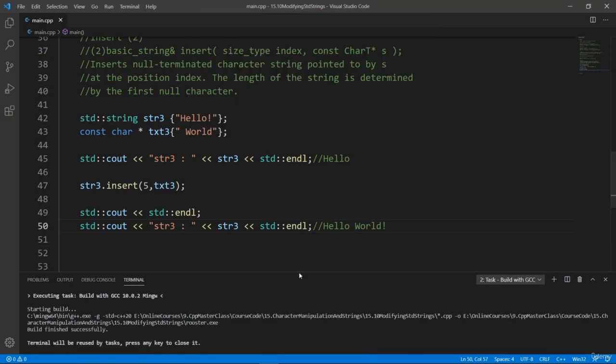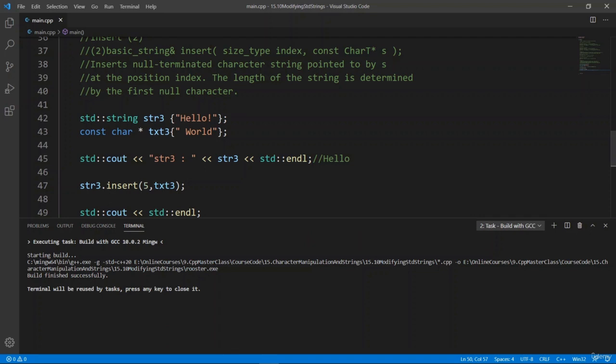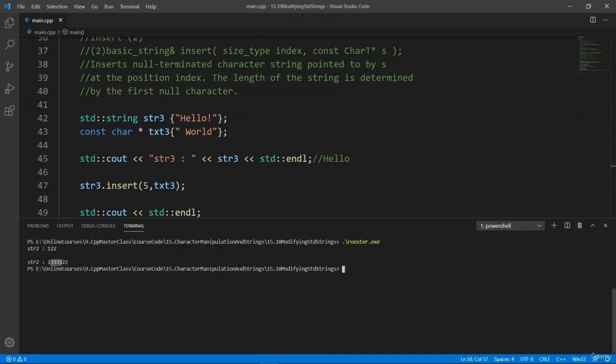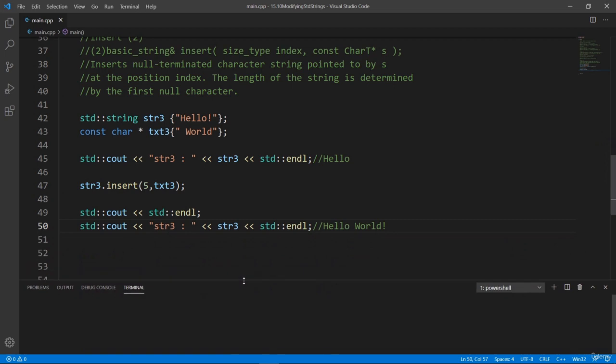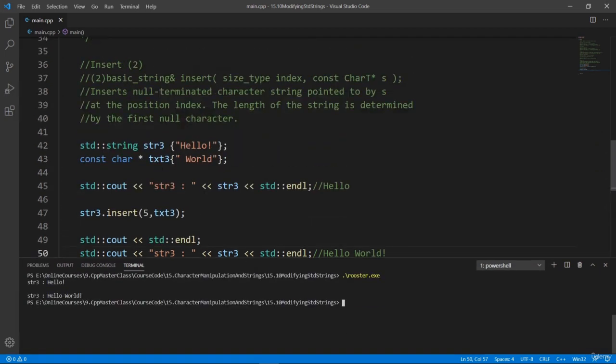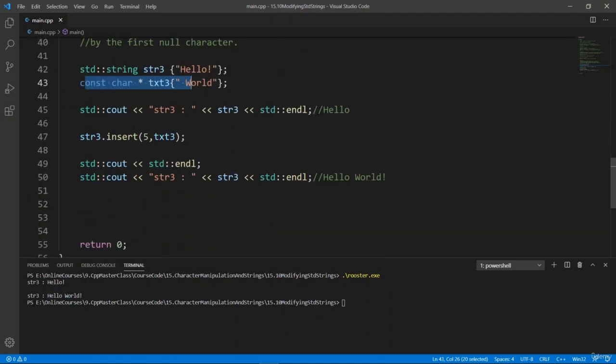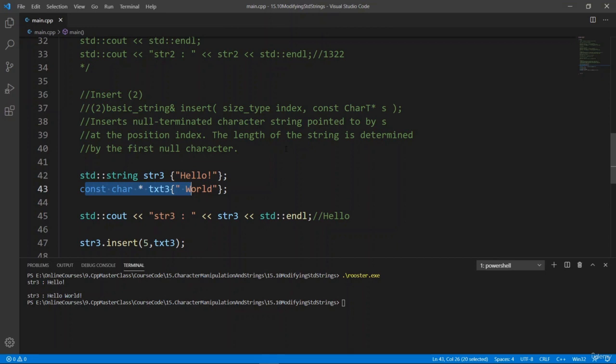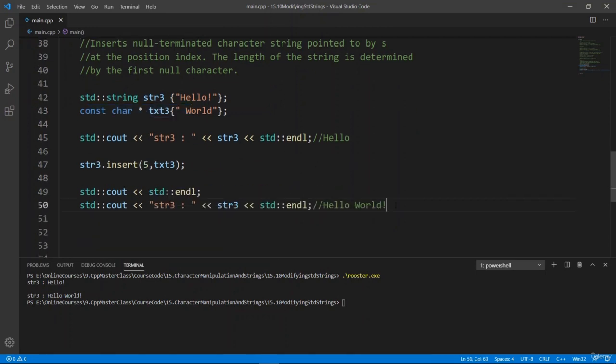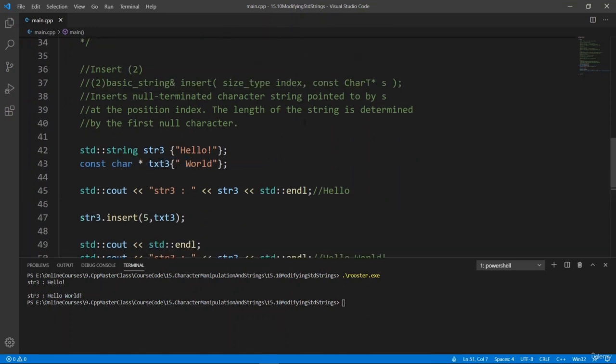The build is going to be good. Let's bring this up a little bit. The build is successful. We are going to clear and run rooster. We have hello and we have hello world, and the exclamation mark is at the end. This is what we expect. And we are able to insert a C string inside an std string, which is really cool. If you happen to need this kind of thing in your application, this is how you do it. We are going to comment this out and look at many more cool examples.